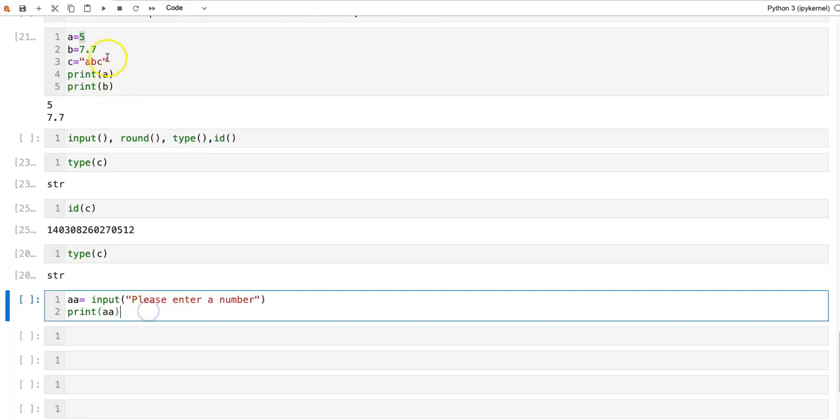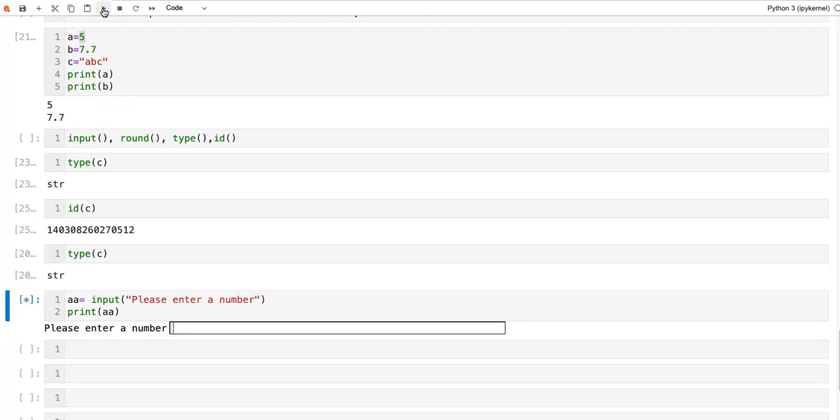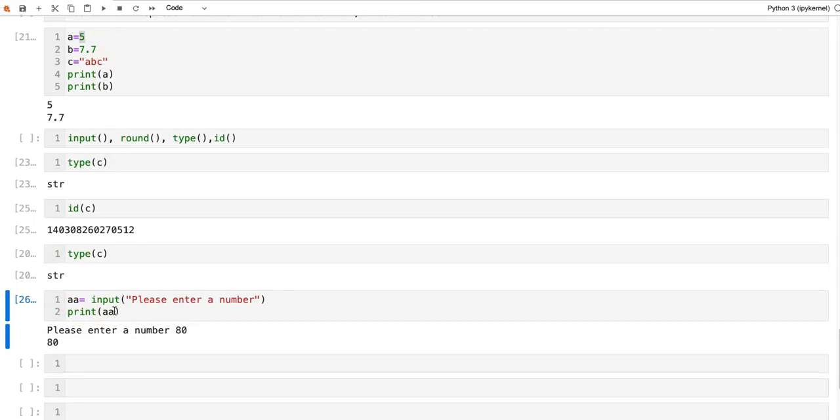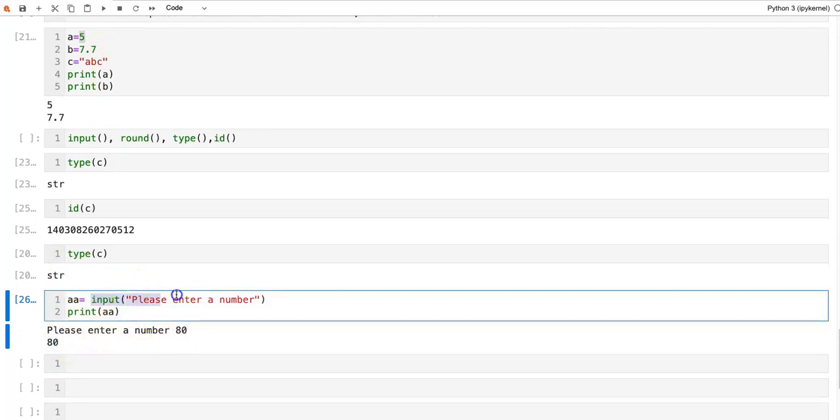So if I take this and if I am running it, I am entering a value, let's say 80. Now this 80 gets stored in AA, and then I will print it. So if I press enter, it gets printed. So now I am not manually assigning value. I am using input function to read input from the user. Okay, so this function is highly used whenever you want your program to read some input, or you want your user to enter some input. We use this function.